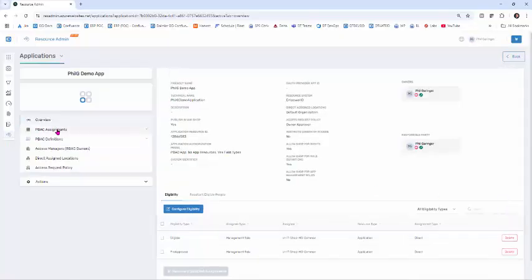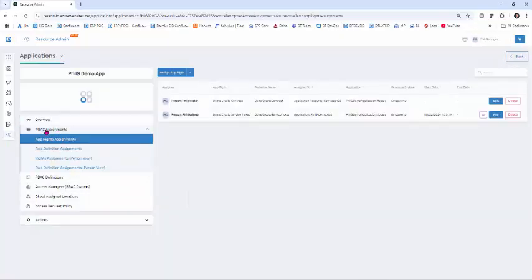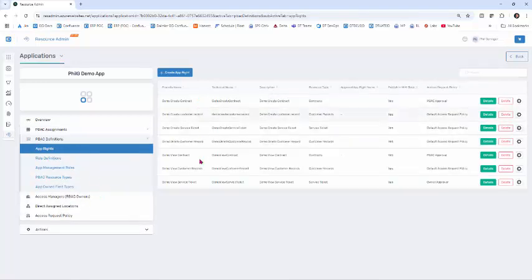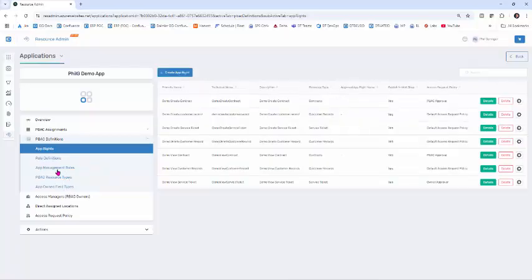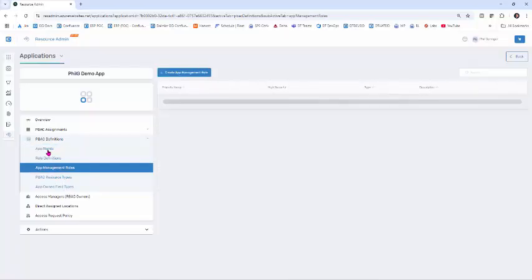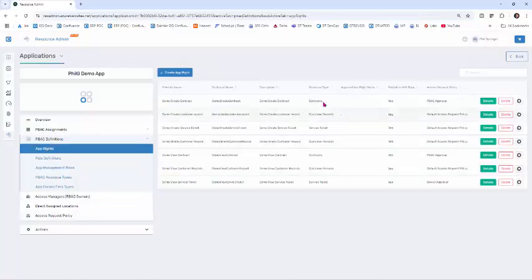I can see my policy-based access control assignments for app rights, role definitions, etc. I can manage my application rights, my app role definitions, etc. I can look at my app management roles if I have anything there. So I can do a lot of things in here in the application area with our complex authorization processes.